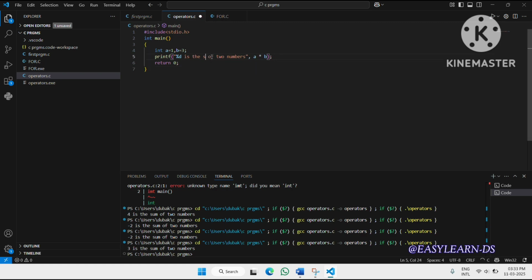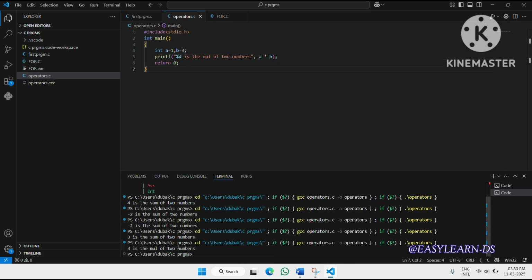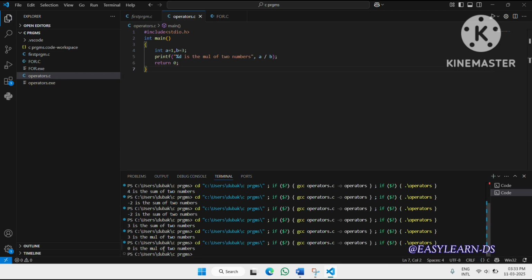Here we should change for every multiplication, then after saving, then after running. See here, 3 is the multiple of two numbers, right? And division 2, we can do the division. Here it is not a modular division, which will not give us a remainder. Saving the program and running the code gives 0.